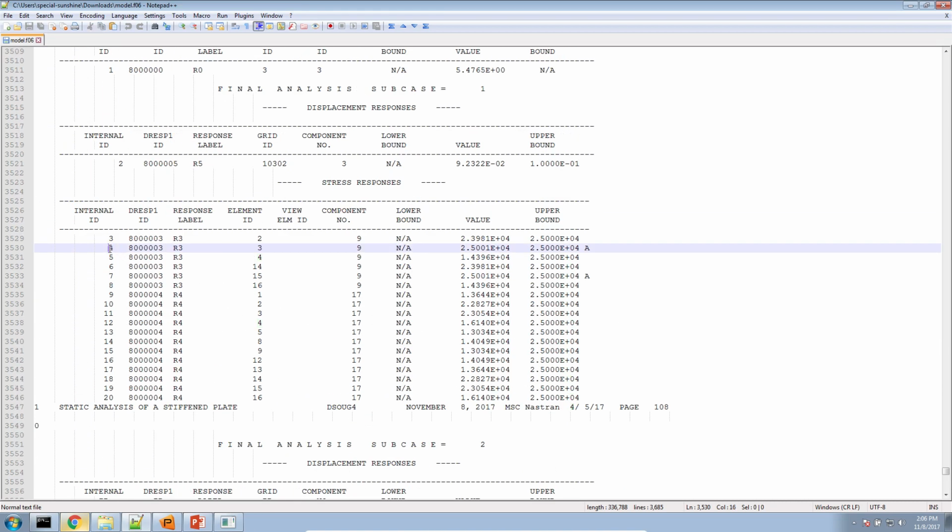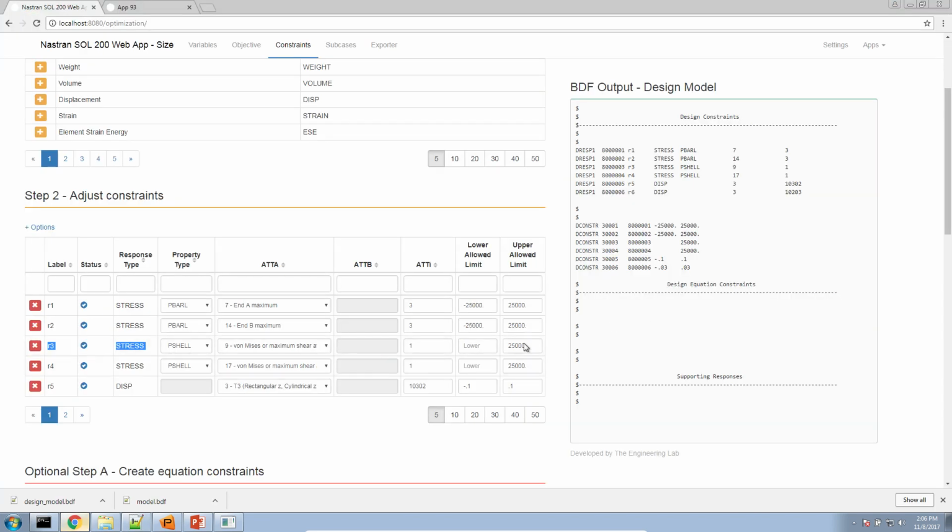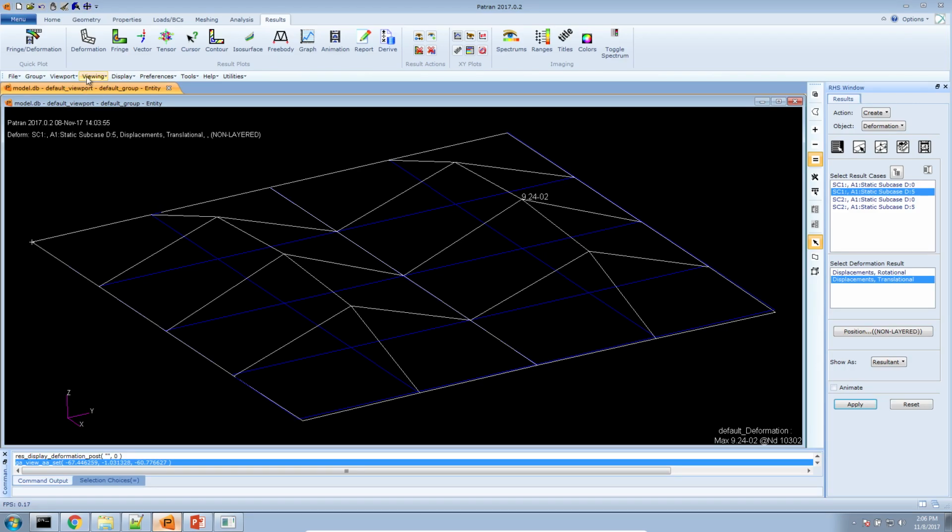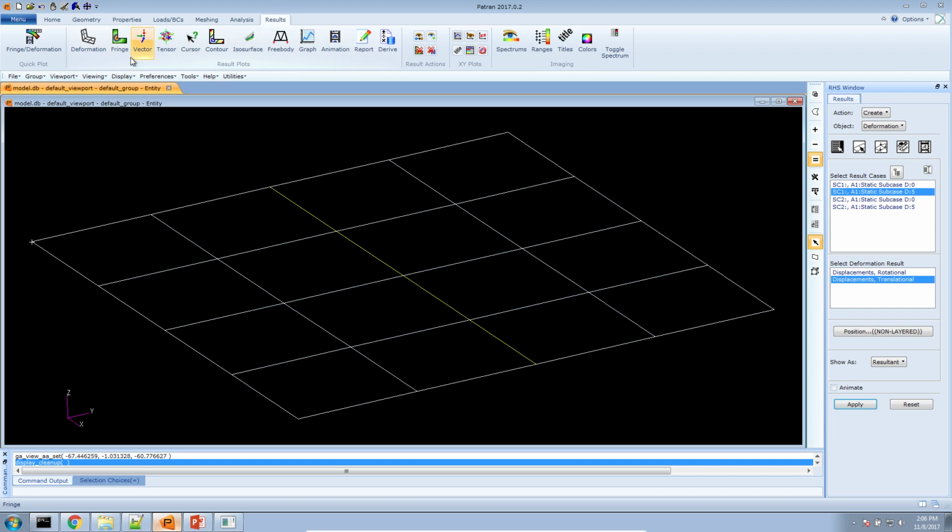And here you can see that it's R3. So here's the R3. This is the stress value. And here it is. Element 3 is the limiting factor. And it actually has a value of 25,000 units of stress, which coincidentally is the upper bound of the constraint. So again, the optimizer will try and minimize the weight until one of your constraints is violated. Here we found out that element 3, or the von Mises stress of element 3, is what's limiting the optimization.